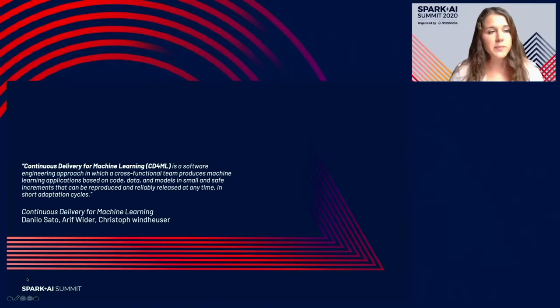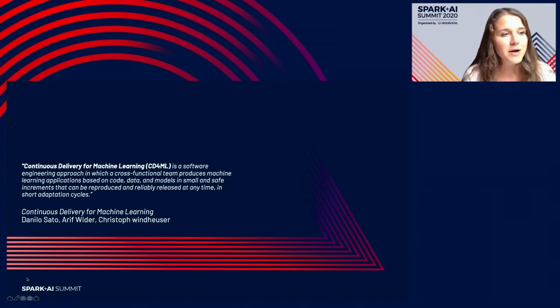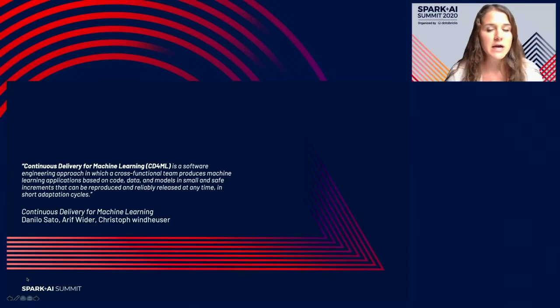I know this is a bit of a mouthful, but as in any good machine learning product, you want to set your definitions and assumptions early. Defining continuous delivery for machine learning sets the stage for the further content that we'll walk through. The emphasis I want to draw attention to is this concept of having small and safe increments of adapting your models in short adaptation cycles. It's all about being able to iterate quickly and safely, especially in these cloud environments in your end-to-end machine learning pipelines.